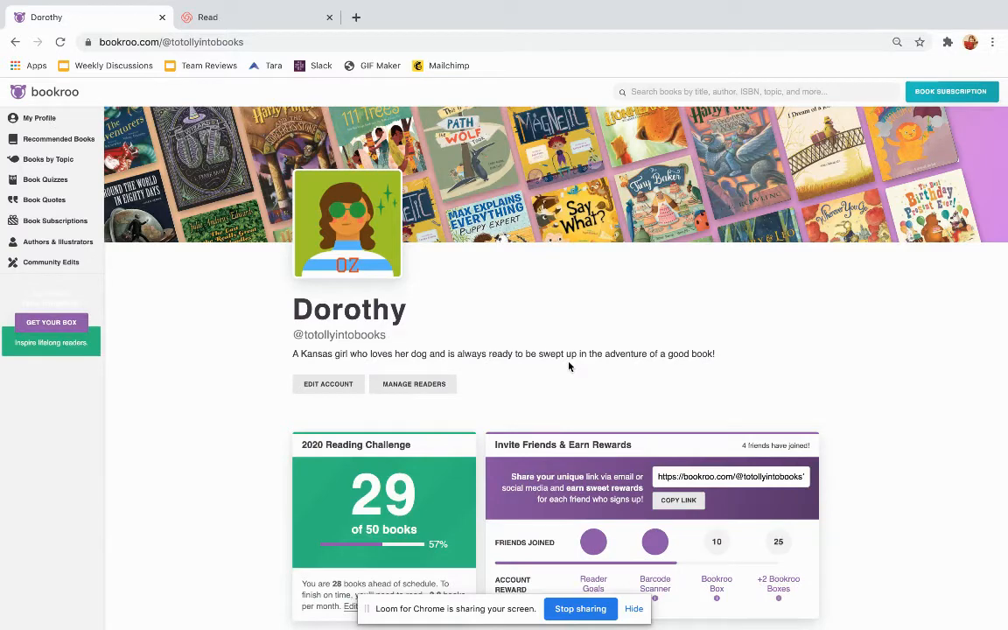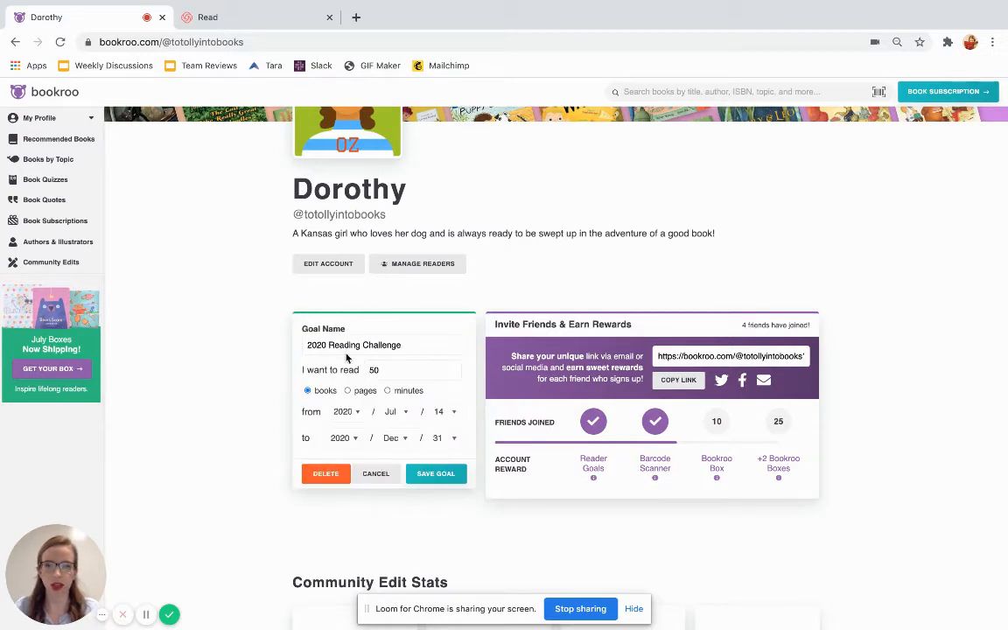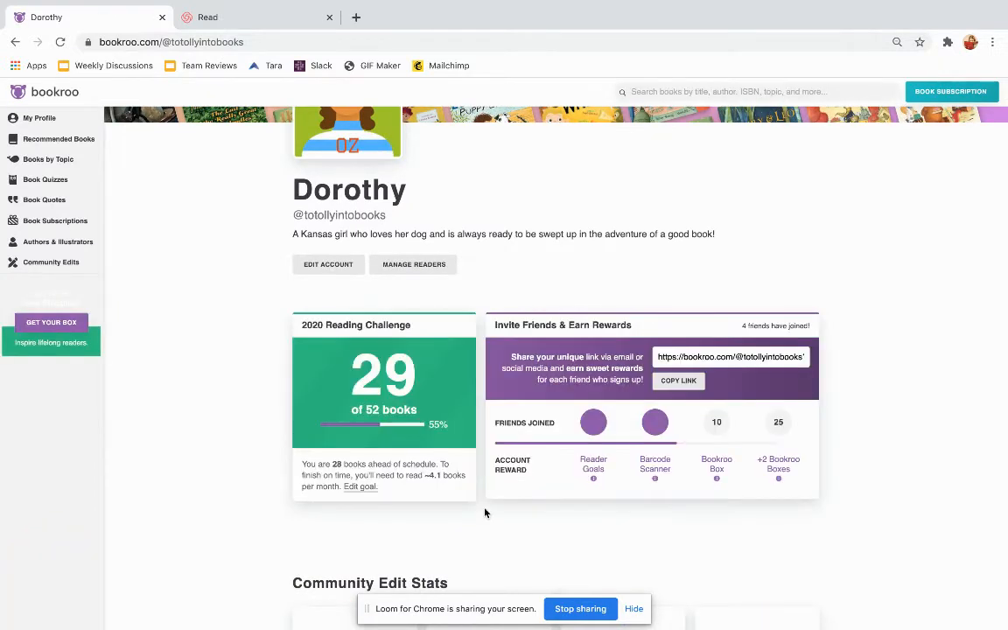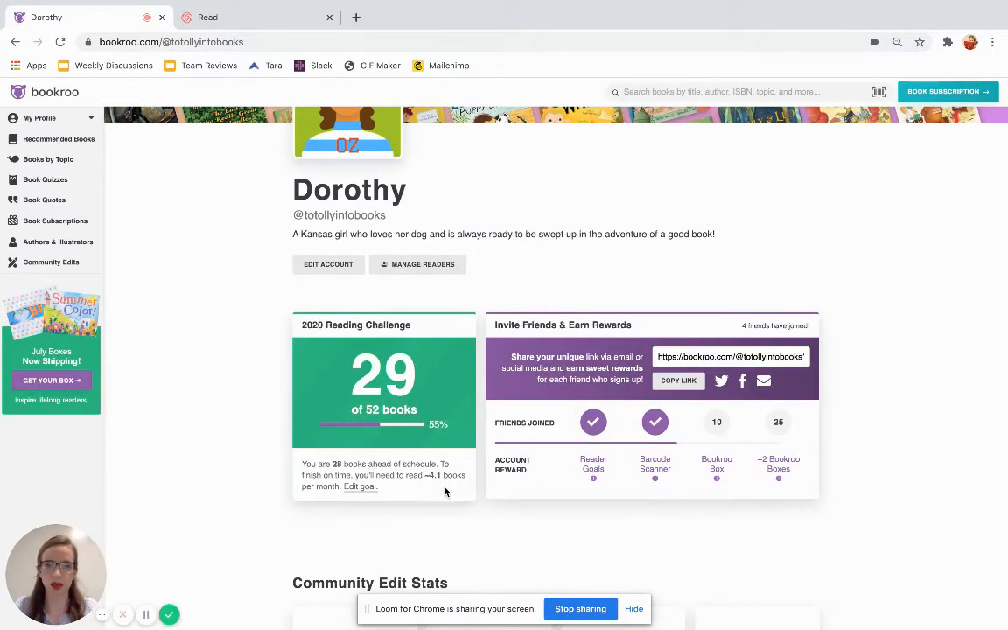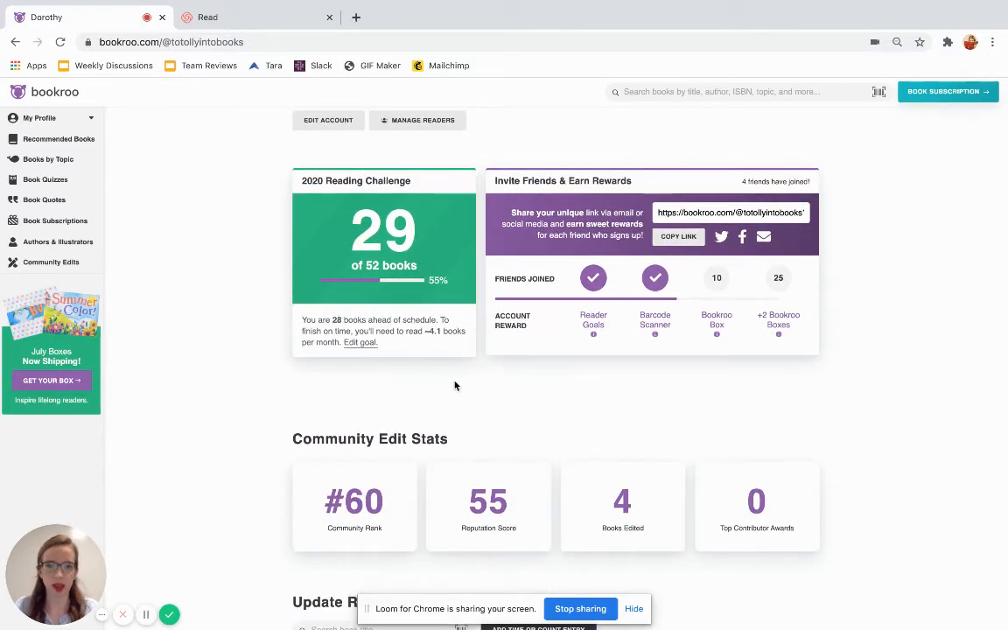And then the next thing up is you see this Reader Challenge and Inviting Friends. So as you invite friends, you earn awesome perks, one of which is reader goals. So Dorothy's already set her goal, and then you can have a different goal for each of your readers. If I come in here, I can edit this to be pages or minutes. I can change the number and then click Save, and that will tell you how you're doing and how many books you need to read to meet your goal, daily, weekly, or monthly.